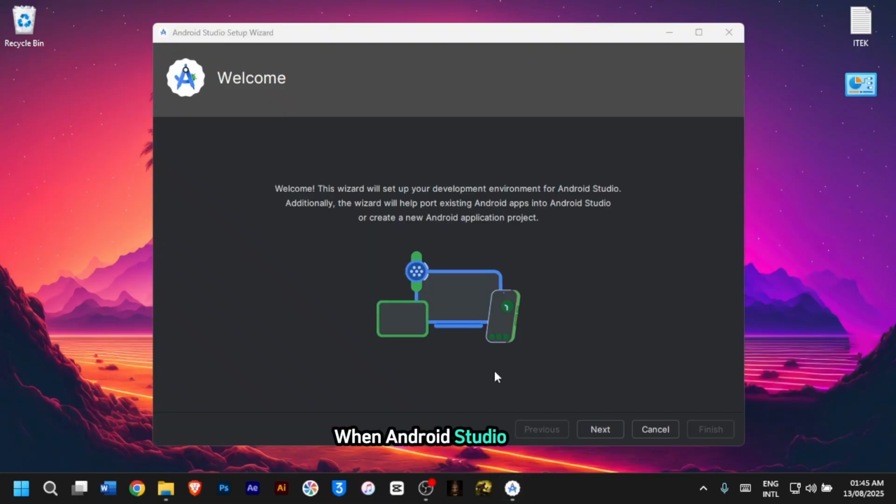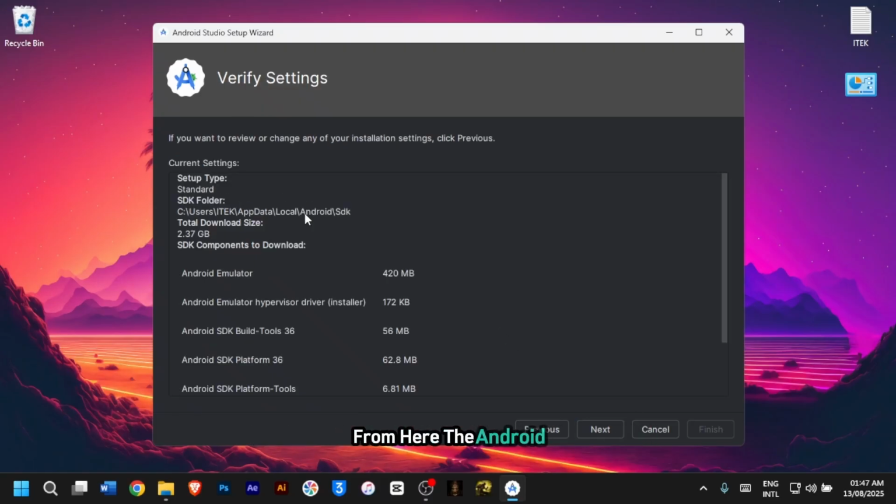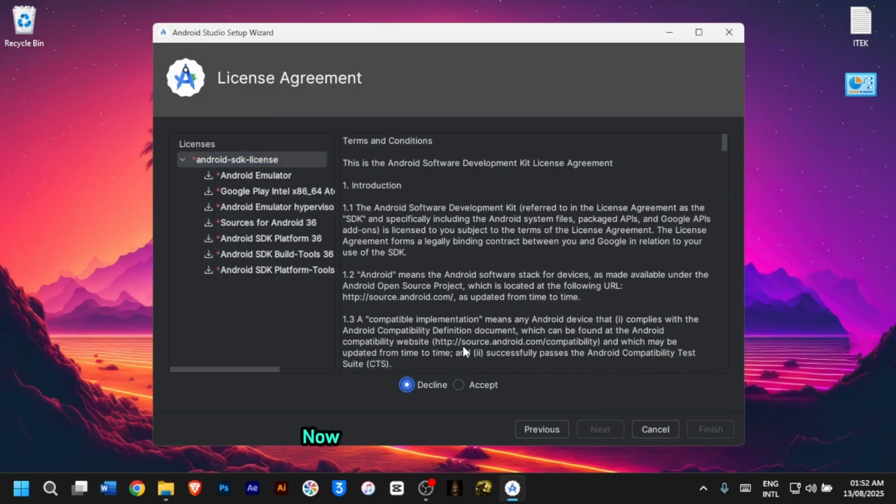When Android Studio opens, you will see a setup wizard. Click on next. You'll be asked to choose the type of setup you want for Android, whether standard or custom. Choose standard setup, which is the recommended, and then you click on next. From here, the Android Studio setup will download additional components on the system. You can read through the current settings for more information. As you can see, the total download size is 2.37 GB. It may be slower or faster for you depending on your internet. Just click on next. Now accept the license agreement, then you click on next.